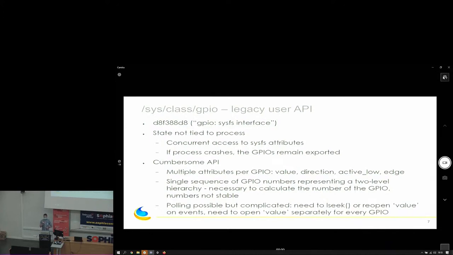The problems that come with this interface is that the state of GPIOs is not tied to any process. The process can access GPIOs concurrently, and none in the user space can really take control over a GPIO line. Also, if the process crashes and it has changed certain settings, the GPIOs will remain as is, as they were at the time when the process crashed.